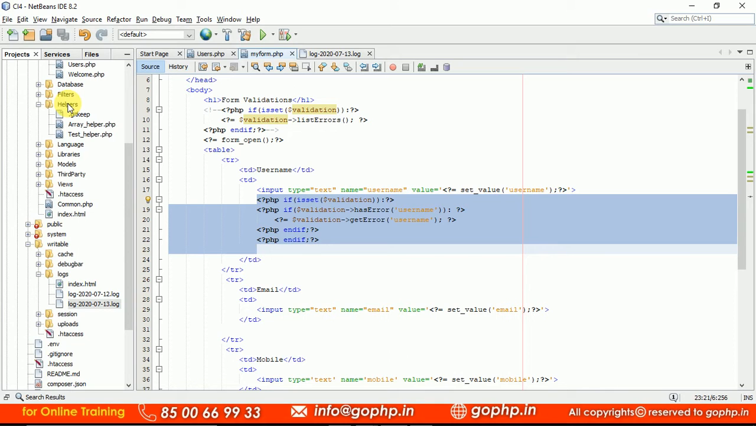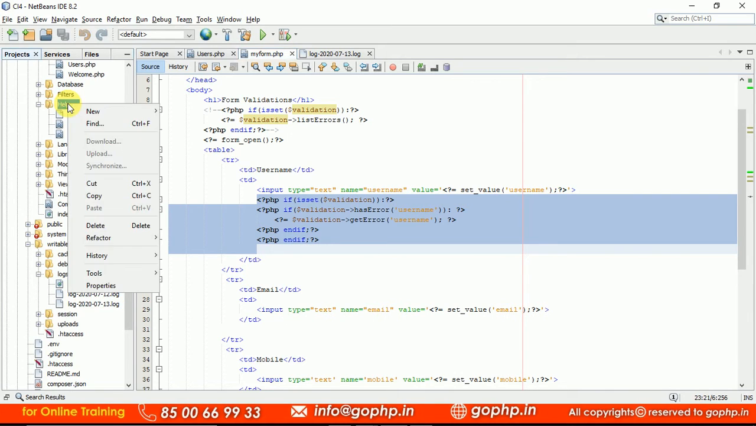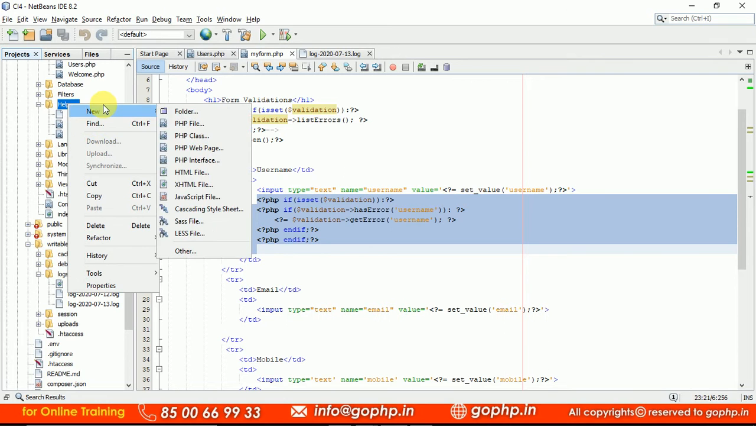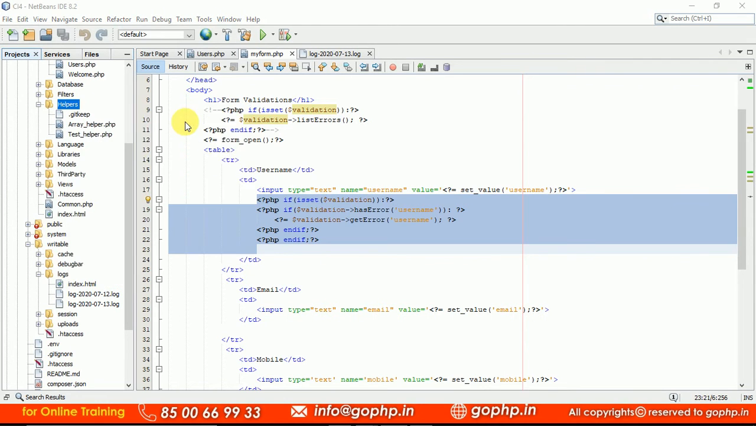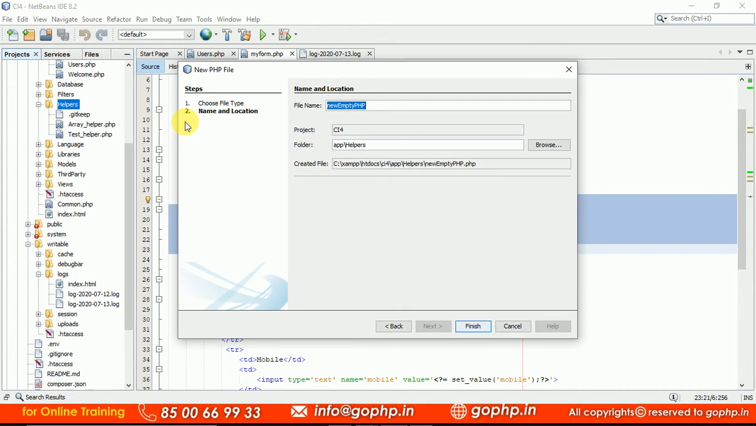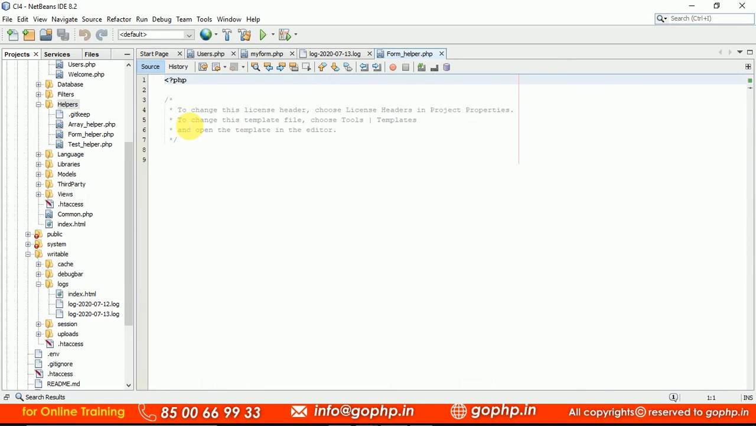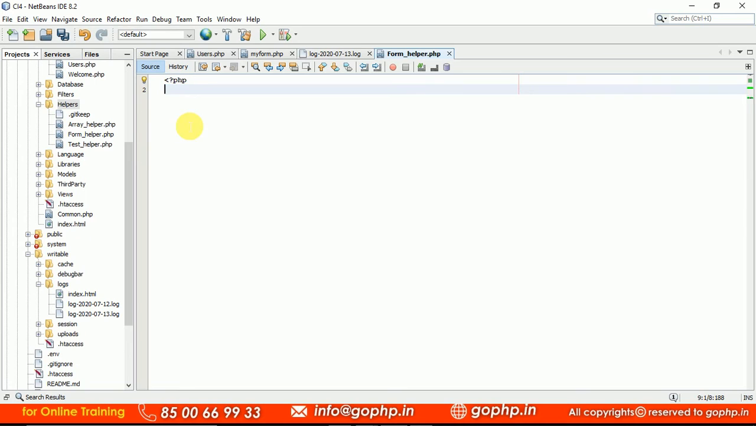For this, I'm going to extend the form helper. I'm not creating a new helper, actually the existing helper, form_helper, form_helper.php. Already we have the form helper. I'm extending this helper by adding a separate function, display_error, for displaying individual error messages.